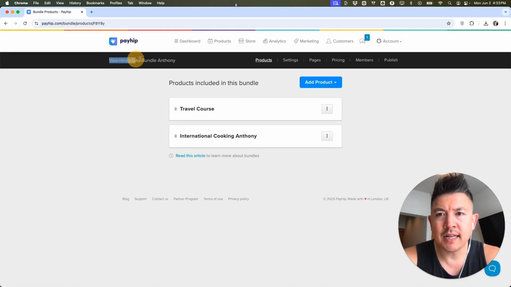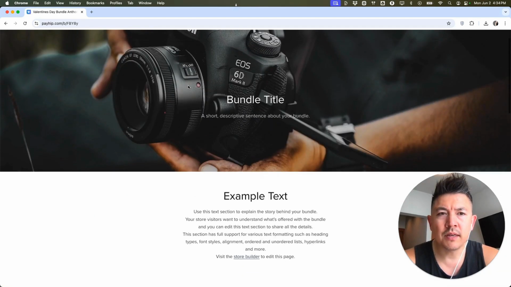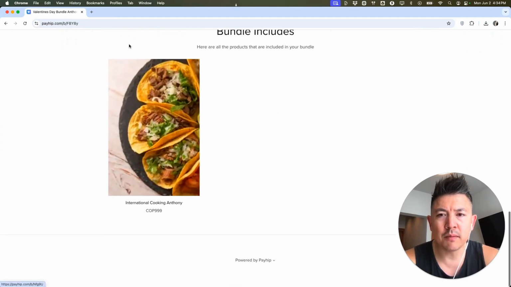You can see Valentine's Day Bundle Anthony, and it includes these 2 products. And then if you want to get the URL to share the link to this bundle, click here on pages. Okay, here is our sales page to our bundle. Let's click on view. Okay, so here's our bundle. If we scroll down, we'll be able to see the products inside this.